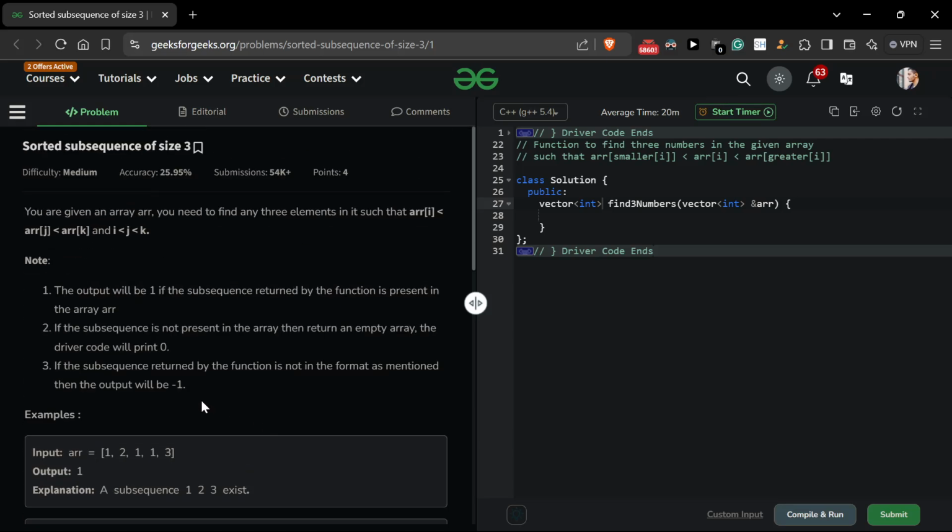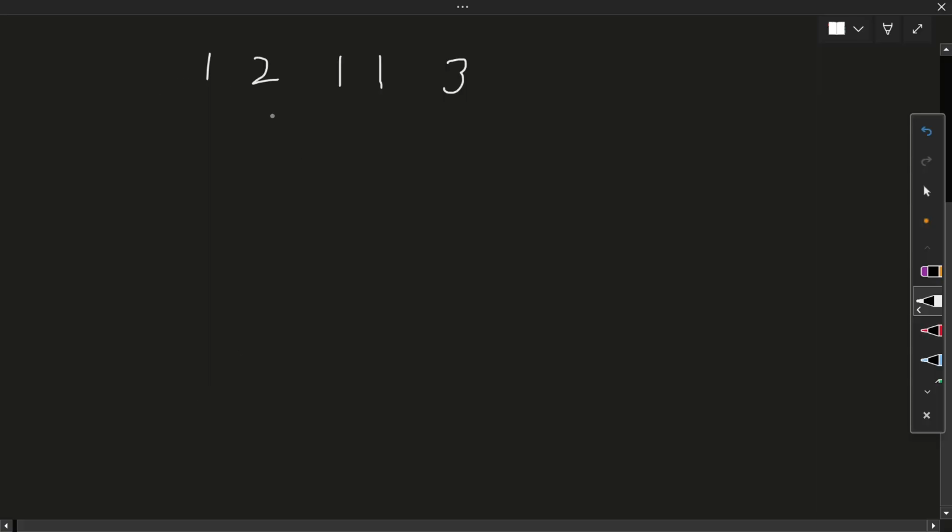So let's build the approach. We have this and we want to create only 3 elements. We are only interested in 3 elements. So suppose the middle element is this. We need to find the smaller element on the left hand side and the greater element on the right hand side. If we want to find the smallest element on the left hand side, we need to find the smallest element for every element on the left hand side.